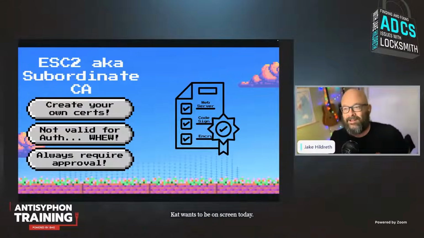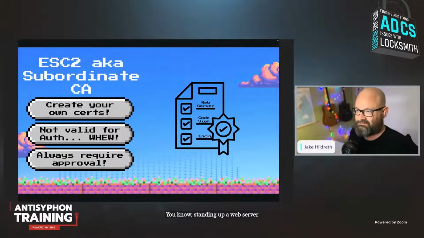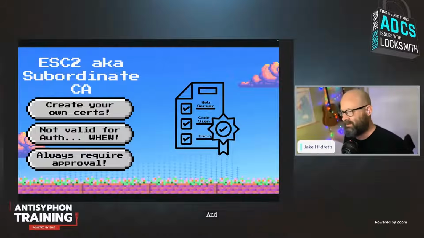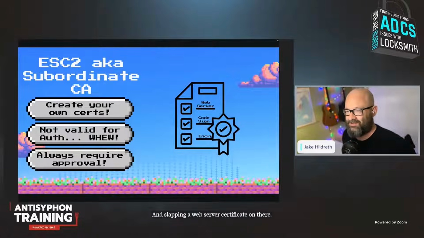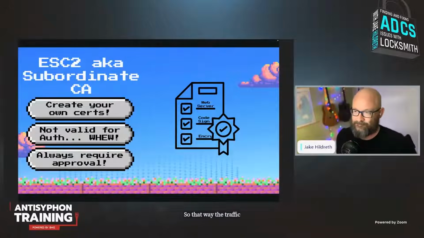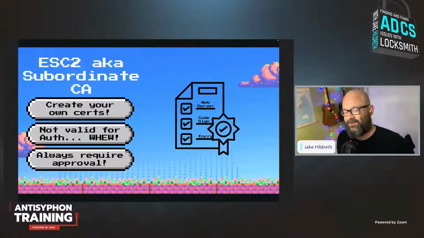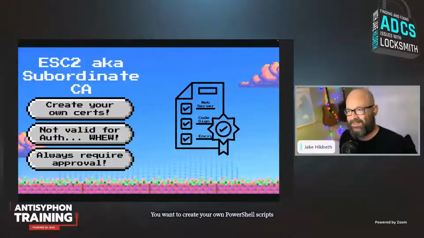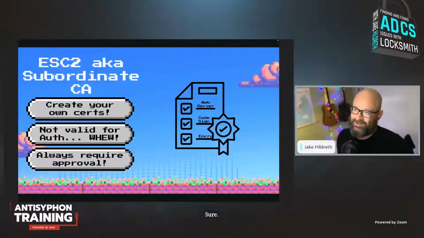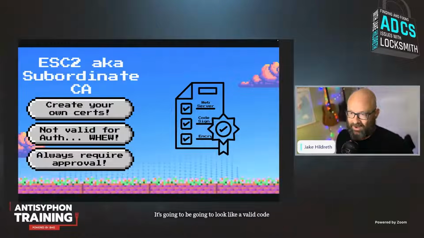You know, standing up a web server that you control and slapping a web server certificate on there, so that way the traffic does look valid going to it and secure. You want to create your own PowerShell scripts and sign those? Sure, go for it. It's going to look like valid code coming from your Active Directory forest.